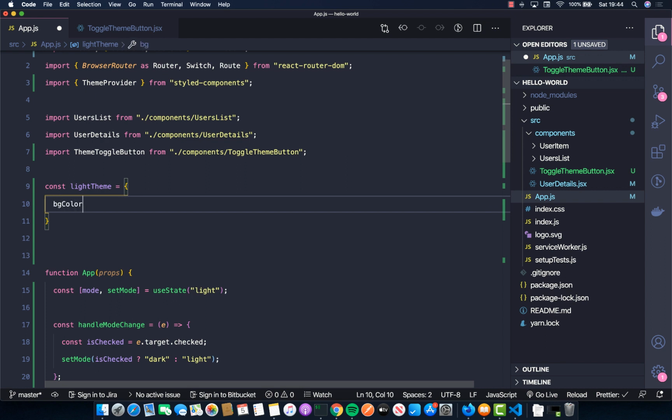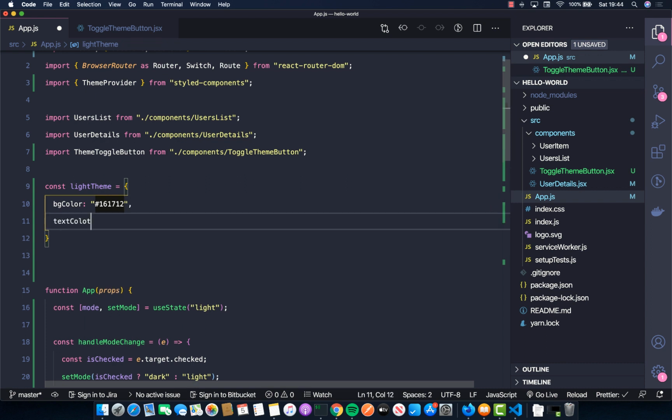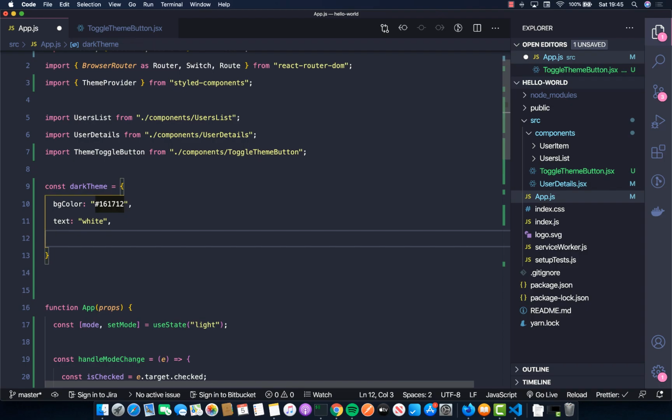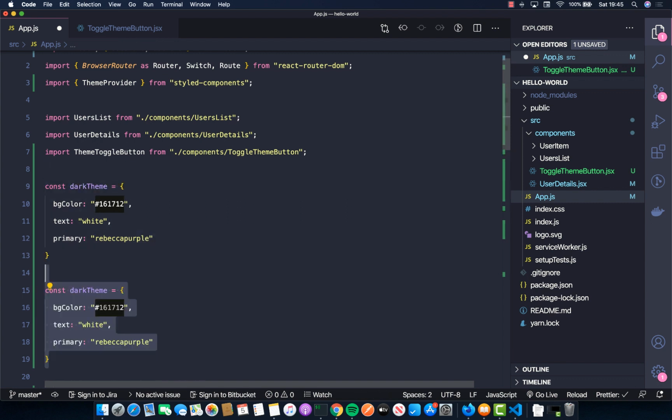BG color, let's set it to some dark color. Text color, simply text. On a light theme it would be, oh by the way, we are talking about the dark theme. The text color would be white. The primary color would be, let's say, Rebecca purple.